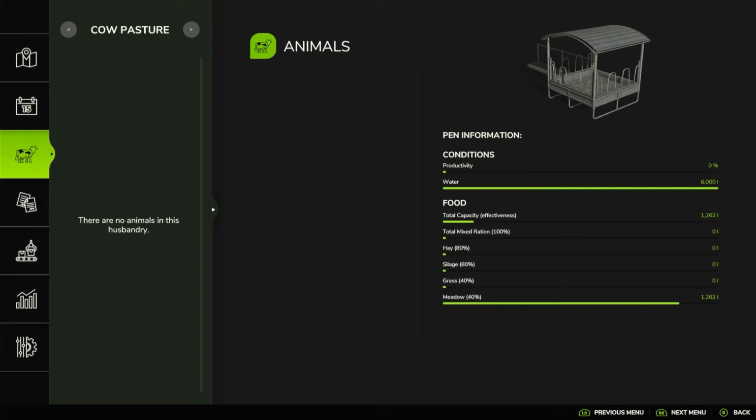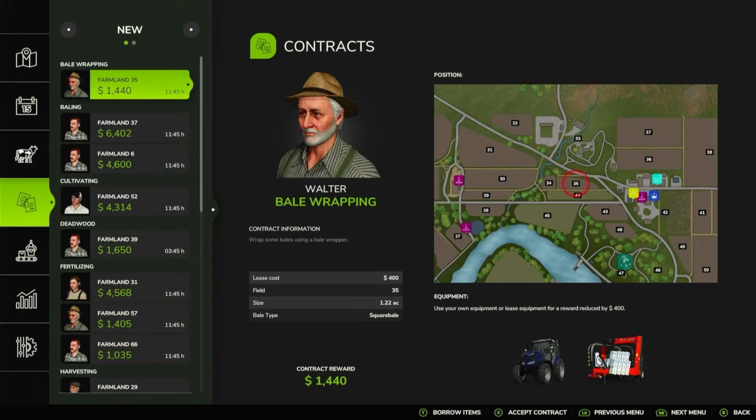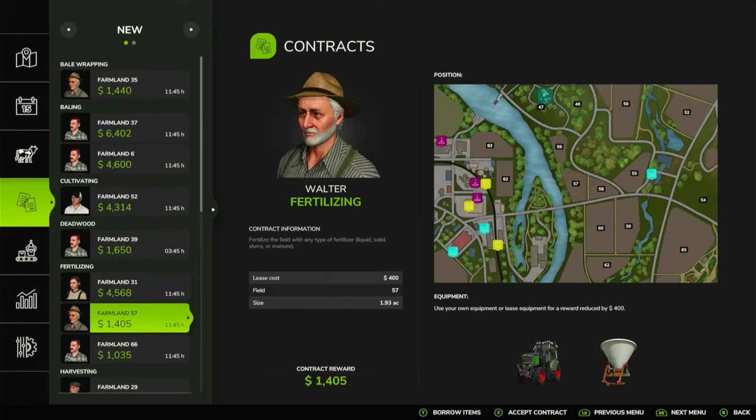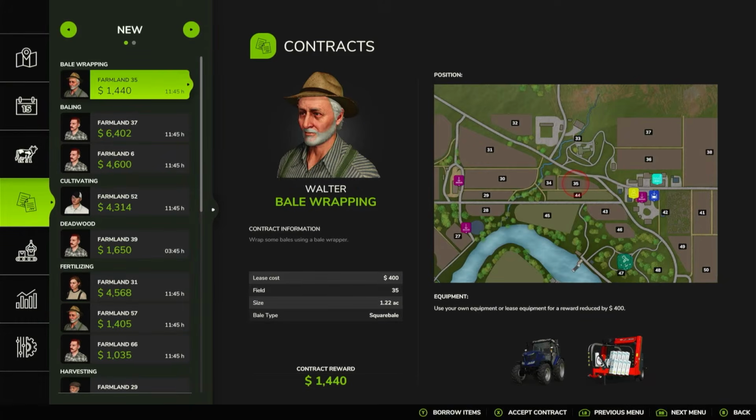If you hit the RB button again, you're going to go down one. These are your animals that you own. I do have an animal pen, but I don't have any cows in it right now. And they would show up there, whatever animals you have. This is where you do contracts. That's a whole other video, but this is a great way to pick up some money. Be sure you can deliver the contract on time or else you're not going to make any money.